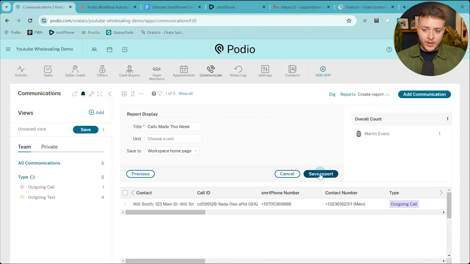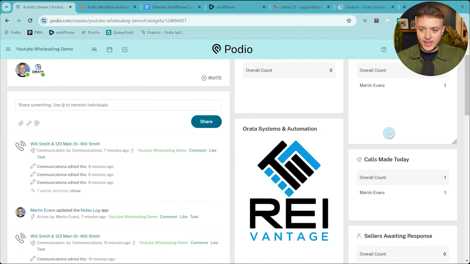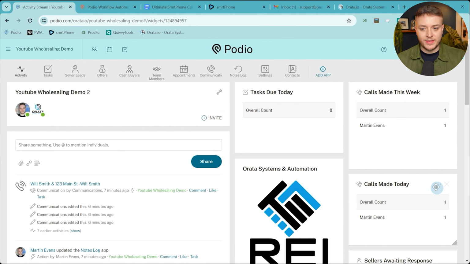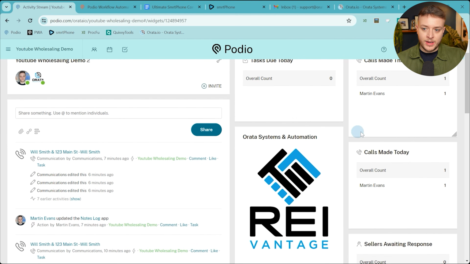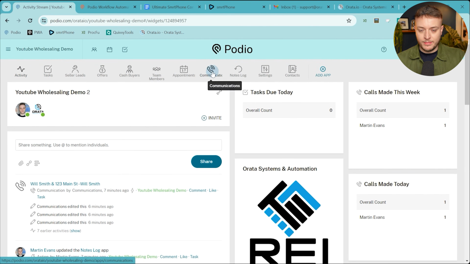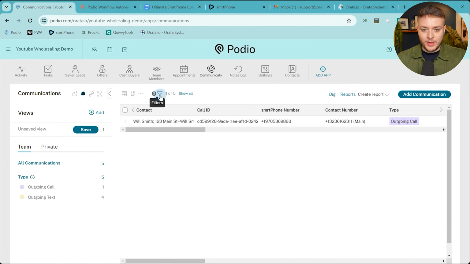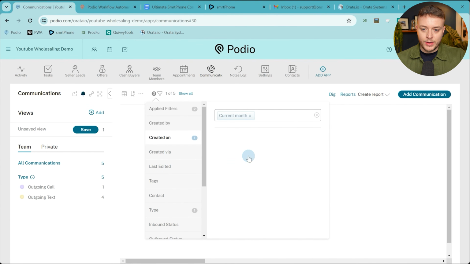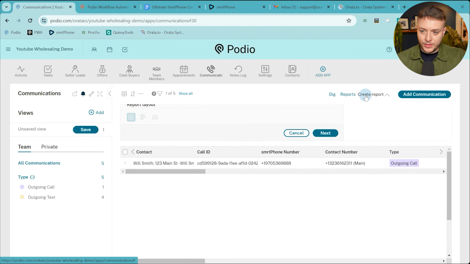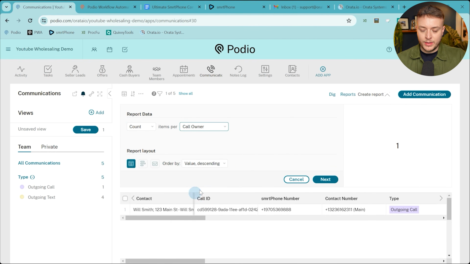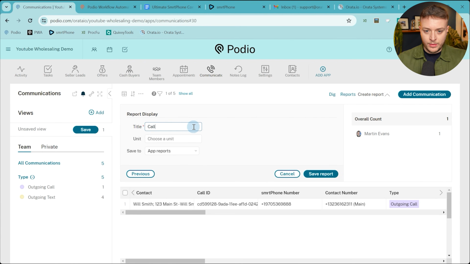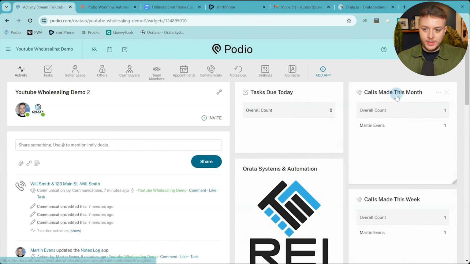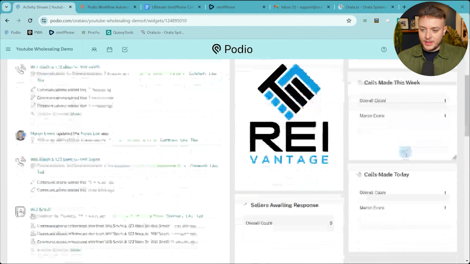Workspace homepage. Now, obviously, all of our reports are going to be exactly the same, but as you have more and more activity going on in your system, then it's going to be filled out much more. So last one, we'll go back here, remove current week, created on, current month, create report, count per call owner, calls made this month, and then save report. Okay, so we have today, this week, this month.